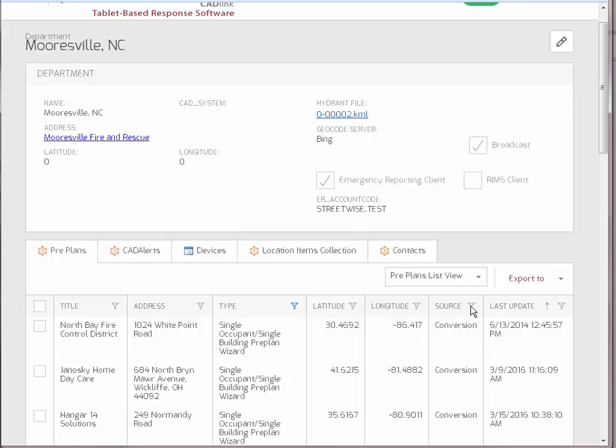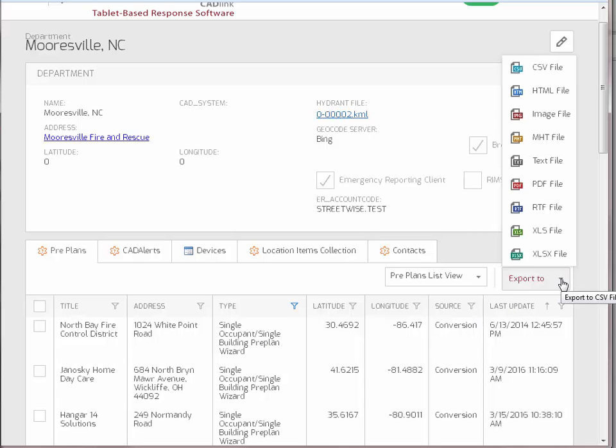That can be a very effective way to create a list that's specific to your individual needs. Now, in addition to this, you have the ability to export these lists and all of this data and information in a variety of formats. So on this pre-plan list, we'll stay with that example for a moment. Let's say that I wanted to export a list of all these single occupant, single building pre-plans, and I wanted to export it to a PDF file.